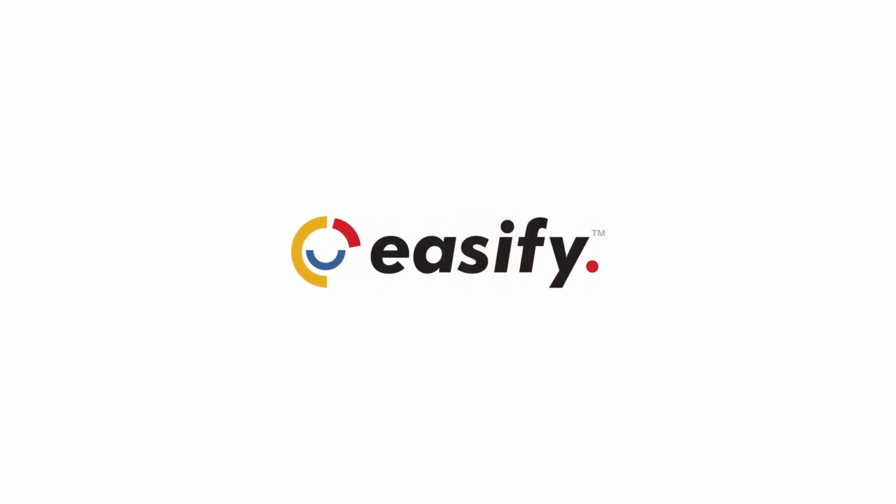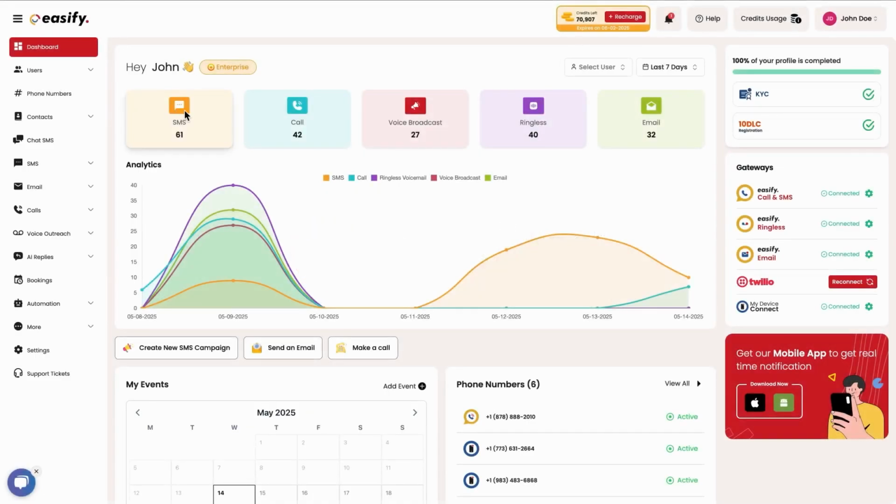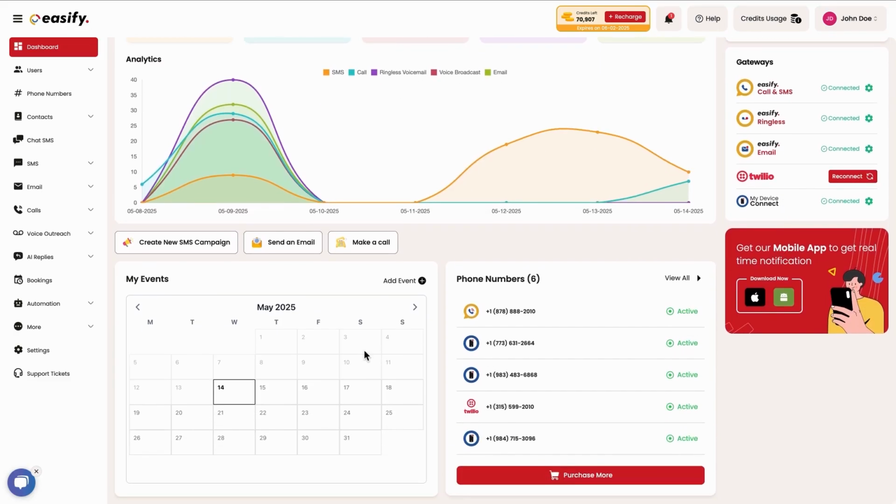Welcome to Easify, your all-in-one dashboard for managing every communication touchpoint with ease. Right from the main screen, you can get a quick overview of your essential stats, whether it's SMS, email, or calls, along with access to other key features like events and your linked phone numbers.